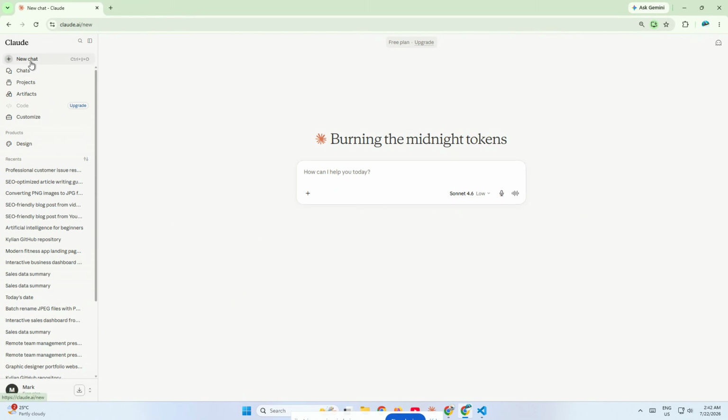First, open Claude and start a new chat. This gives you a clean workspace so you can focus on the exact coding task you want to build. Once your new chat is open, think about the program, tool, or feature you want Claude to create for you. The more specific you are, the better the result will be.